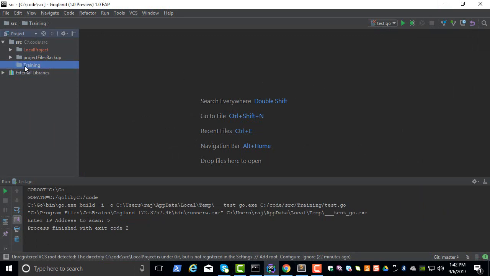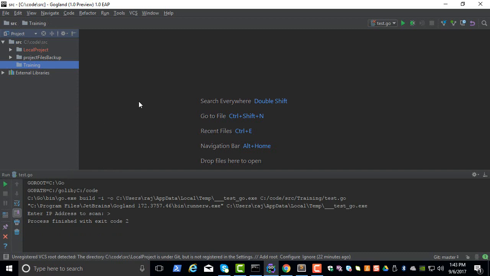this is the editor you're looking at, and this is the source location, and training is where we will be doing all the different Golang files. And I will show you the features as and when we go through each video. But for now, let's write a simple program to get your feet wet.